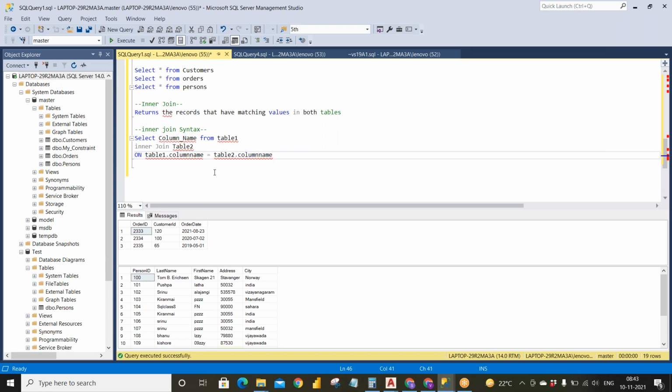If you want to understand the syntax, I want to explain it clearly. Here we can give a column name or column names. And from table 1, suppose table 1 is orders and table 2 is persons, we cannot join it. Okay, table 2 is customers.